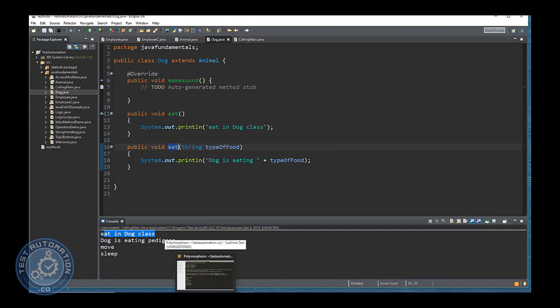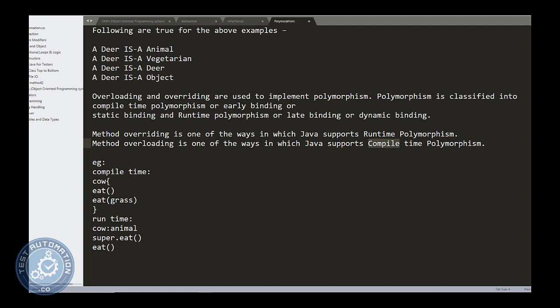So the primary concepts are overloading and overriding, and these are the different names for overloading and overriding in different contexts. So with that, I will conclude this lesson on polymorphism. Now you can move on to the next one.